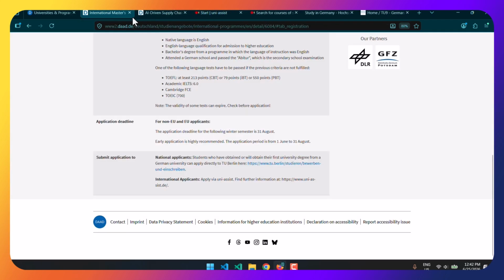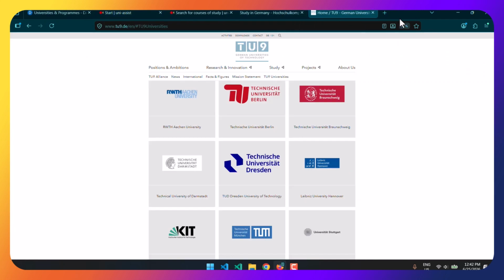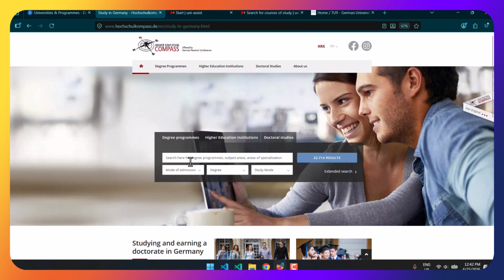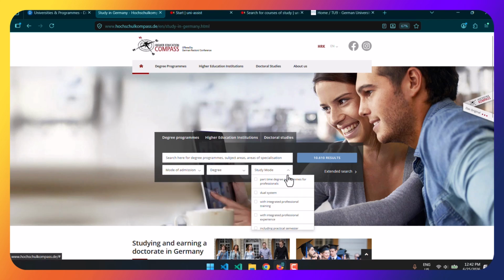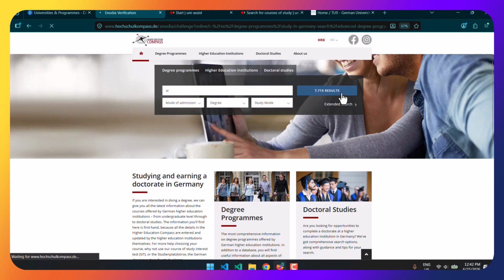Again, this also has to be applied via Uni-Assist. So yeah, also this is one of the websites, Hochschule Compass. Here also there are multiple options you can select and find a university for yourself. I would prefer not to come over here until and unless you have a very low CGPA. Why? Because there are universities which are not listed on the other site but are listed on Hochschule Compass.